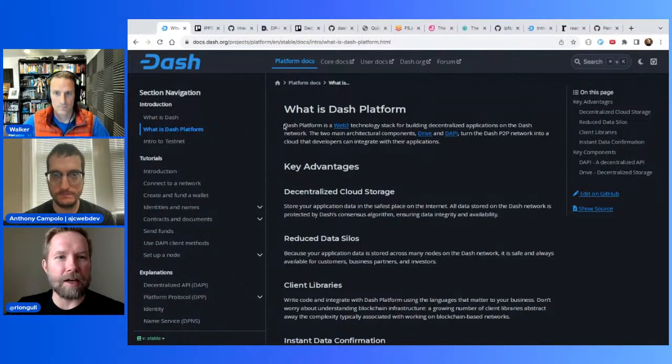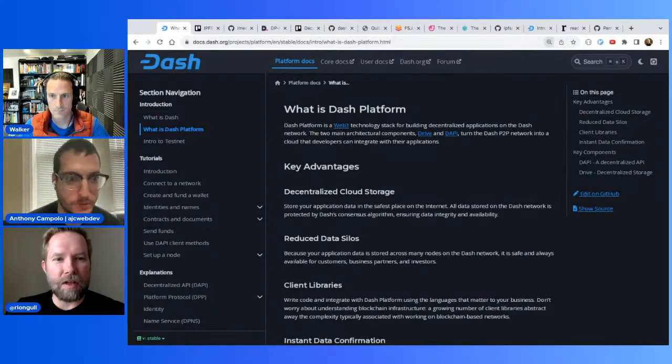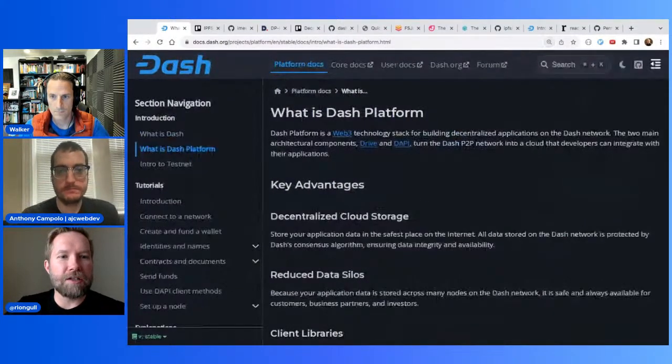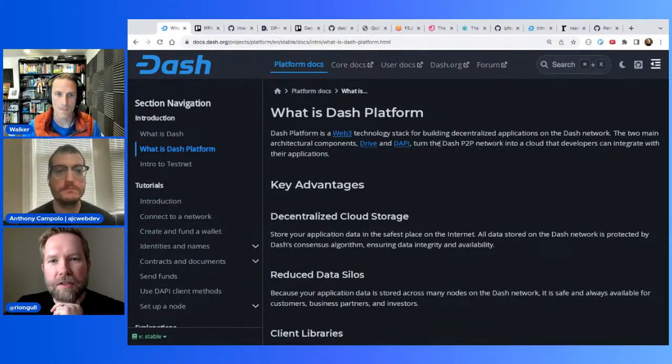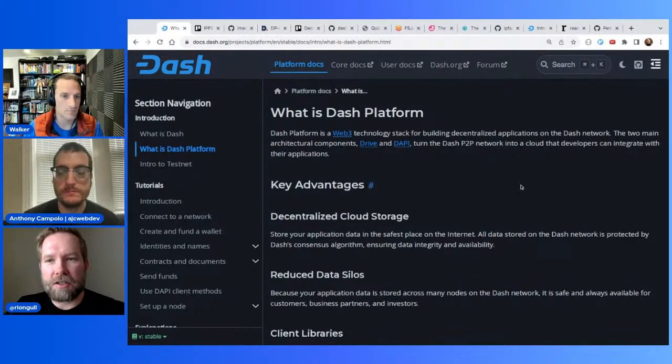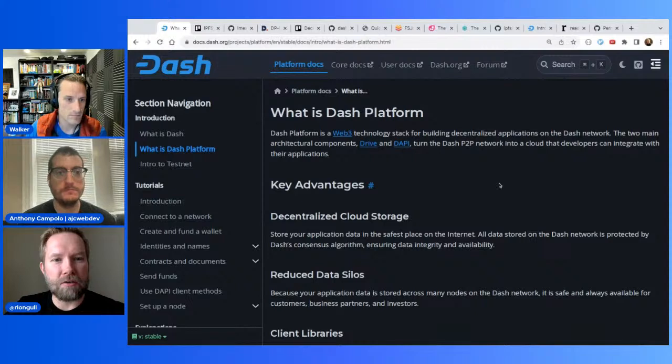One of the first lines in the documentation says Dash platform is a Web3 technology stack for building decentralized applications on the Dash network. The two main architectural components are Drive and dApps.